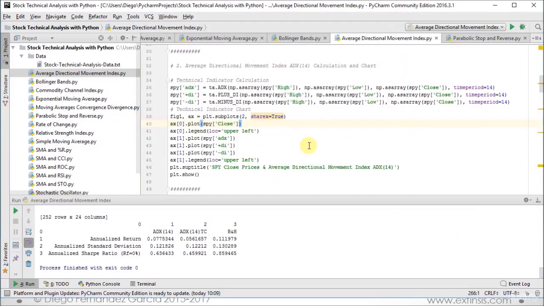Excellent. So now that we've finished with our corresponding average directional movement index, it's time to continue with the next of our leading type of indicators. In this case, we'll study the commodity channel index, and that is going to be our following objective.